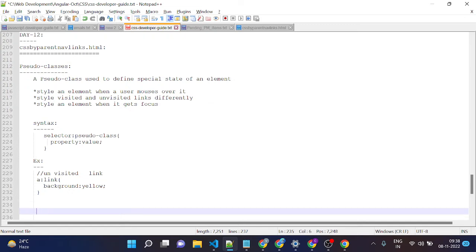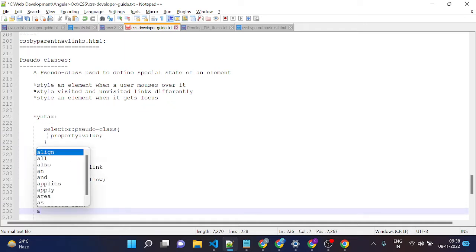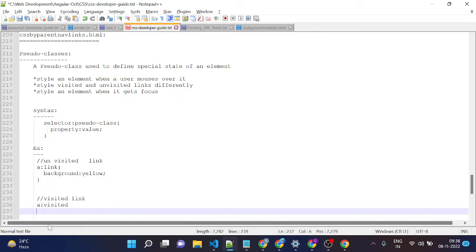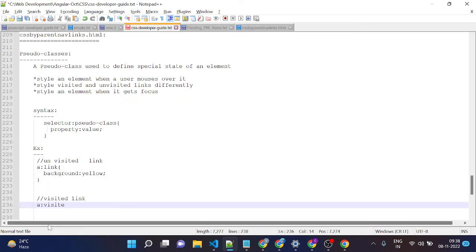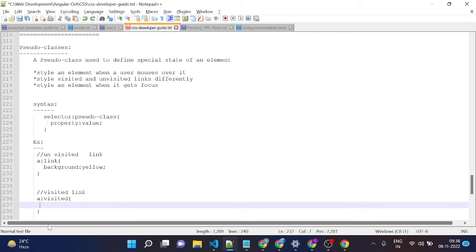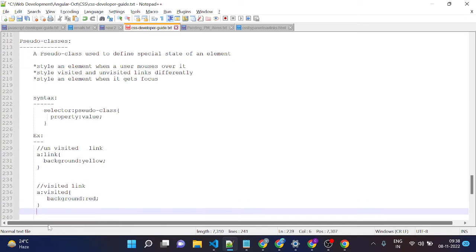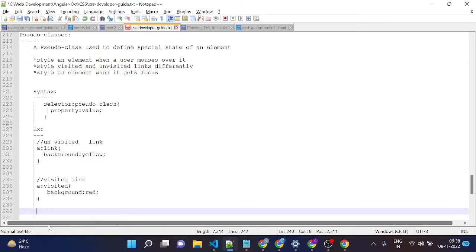Next is something like a:visited link. This is a pseudo class, so for that we can provide a color or background color, whatever color you want to put. Whenever the link has been visited, it will change to that.